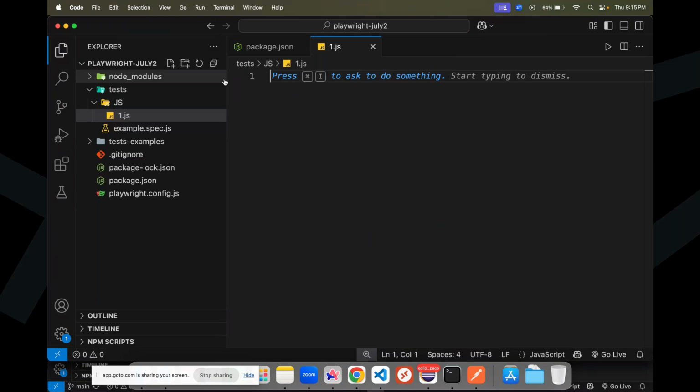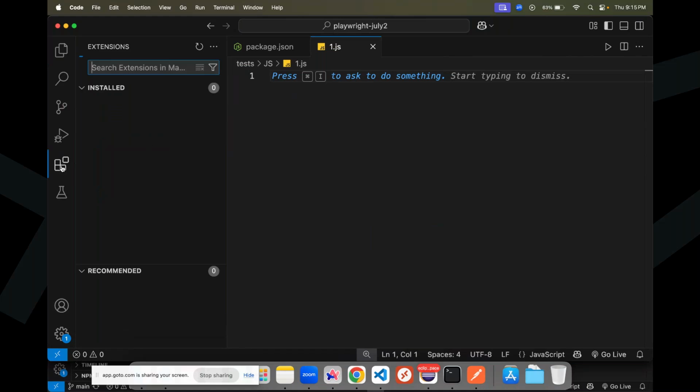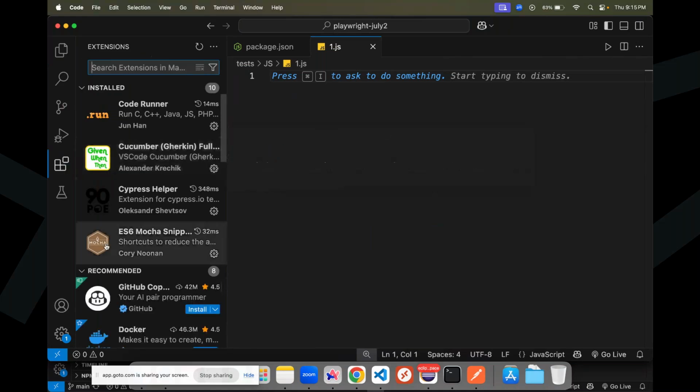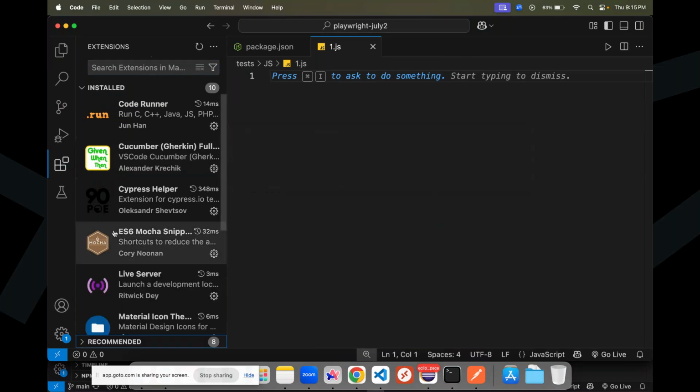Some of you might be looking at my icons and wondering, how come he has such stylish icons? For that, I can tell you it is very simple. All you have to do is go to this extensions tab over here. I have installed a couple of themes, or you can say extensions, which are very handy. In your case, don't worry about these extensions.